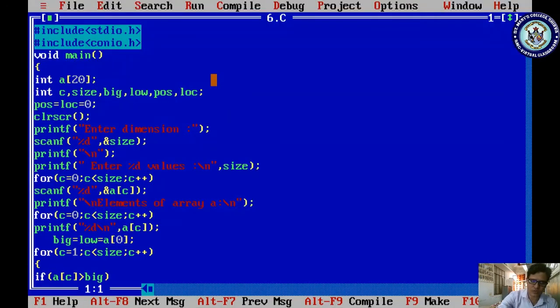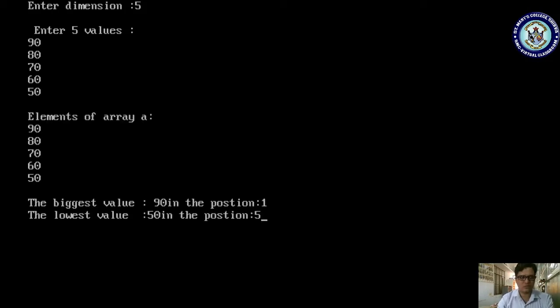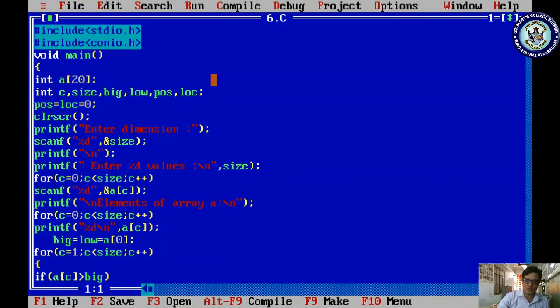So if you want to execute, once again let me take it as 5 and I'm entering 90, 80, 70, 60, 50. So these are the entered elements, and we are identifying the biggest element is 90 in position 1 and the smallest value is 50 in position 5. Okay, so I will show you how it will run by pressing the F7 key.